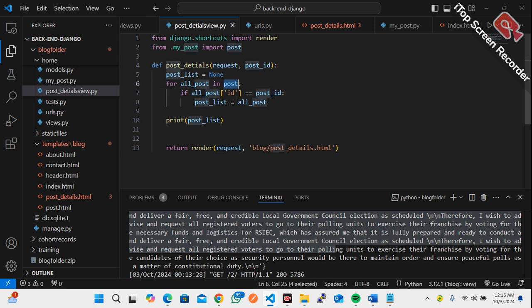So I say for all posts in posts, I can now check if all posts, which is all the posts in the database, the id is equal to the ID that the user passed in, then you should assign this post to this, and then I'll print it out. That is all we need to do.